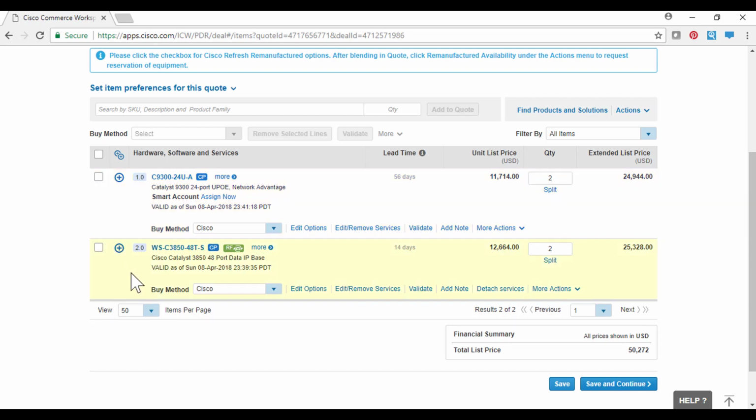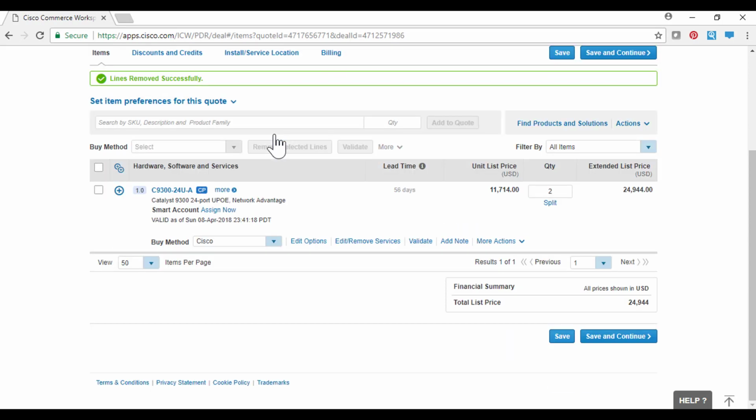Next, let's remove line item 2 and replace it with a new estimate. To do this, simply click on the box next to the line item you want to remove. Then, click the blue button labeled Remove Selected Lines. This will completely remove everything you selected from the quote, so make sure you have the correct one selected before you proceed. Now that the line item is removed, let's import the new estimate.